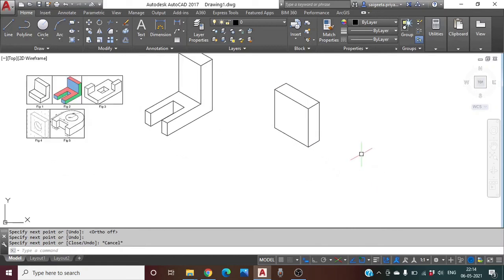Now to create the isocircle, EL for ellipse, take isocircle, specify the center. First of all, it is the front. So I'll change the face like this. I'll create somewhere here, without any dimension I have created.